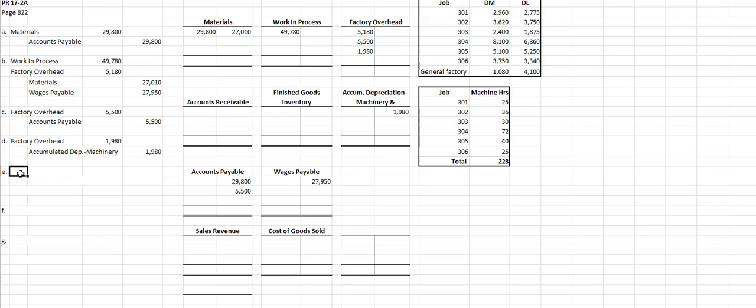E, the factory overhead rate is $54 per machine hour. Machine hours used were this much. So they're giving us the machine hours used, and they're telling us that the factory overhead was $54. So how much are we going to apply to factory overhead of the machine hours used? Well, we know we used 228 hours, and we have an estimate of $54 per machine hour. That's the overhead rate. So 228 times 54 is going to be $12,312, right?